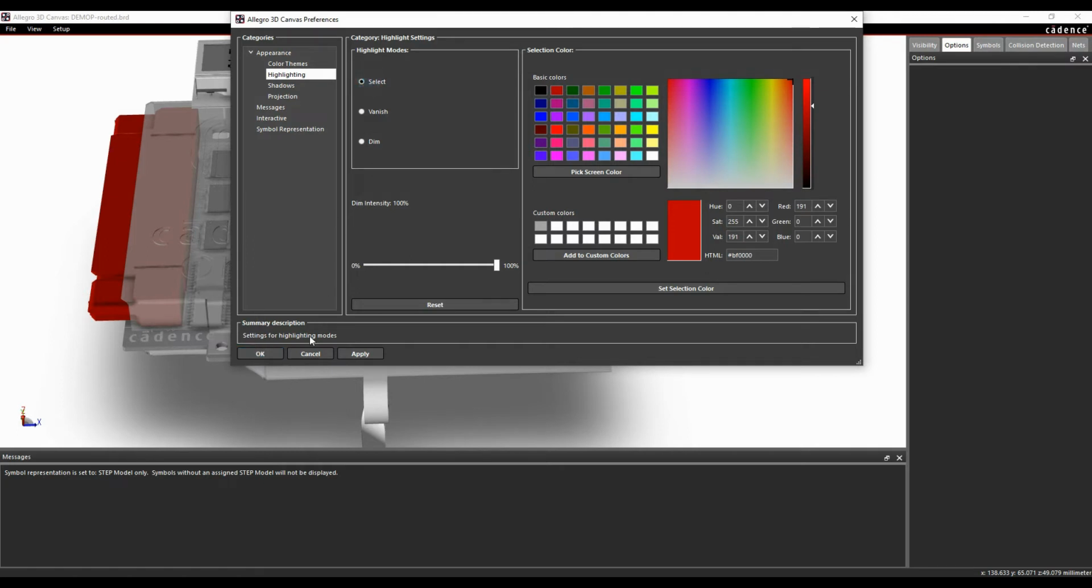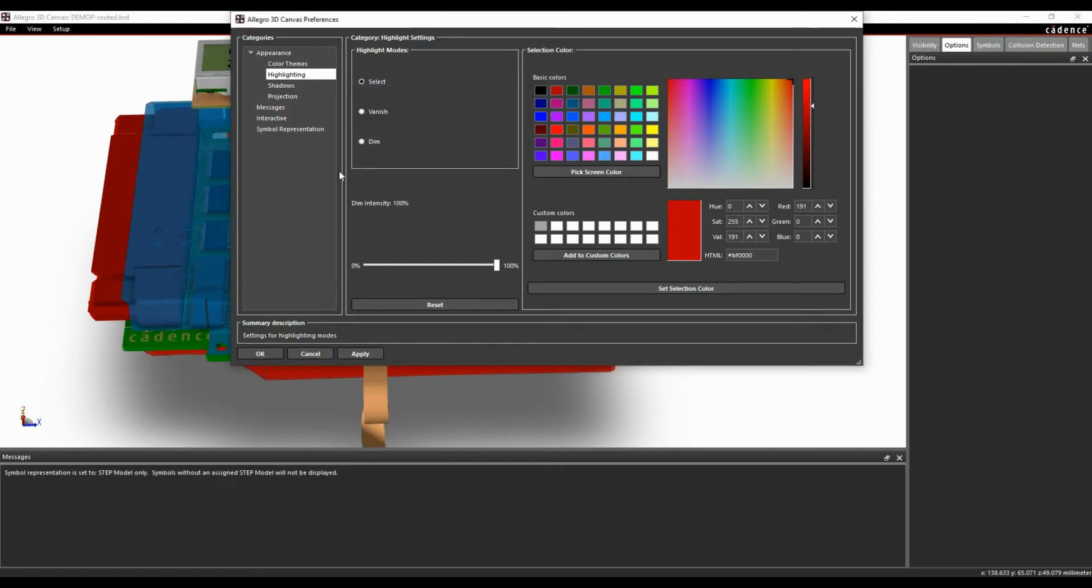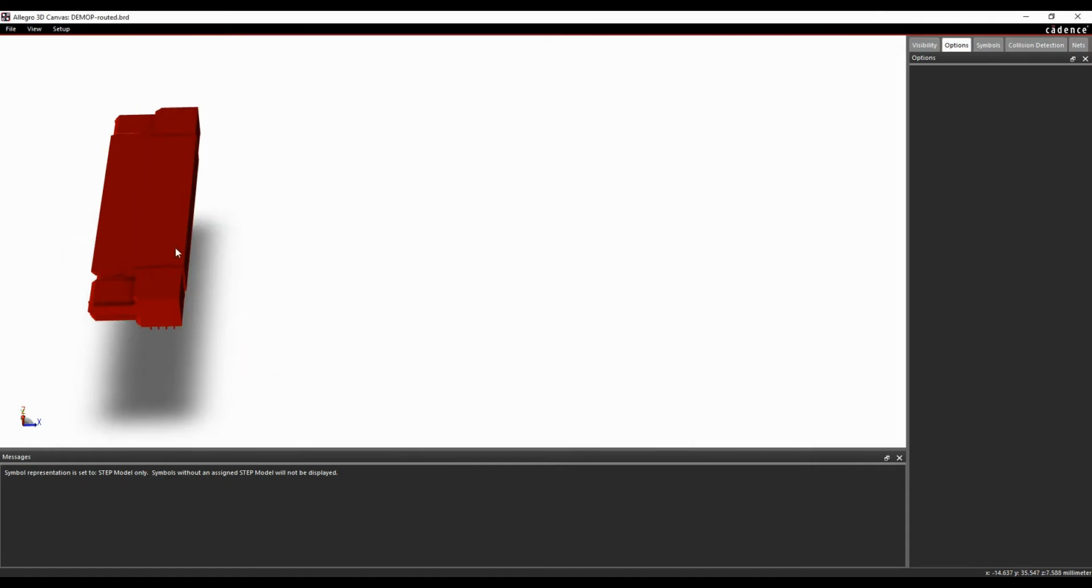Let's leave it back on select mode for now. Sorry, vanish mode. Let's go to vanish mode. So we're just looking at the connector.